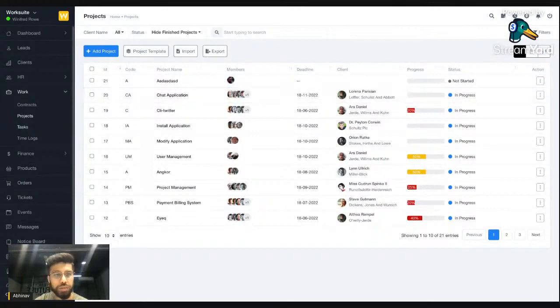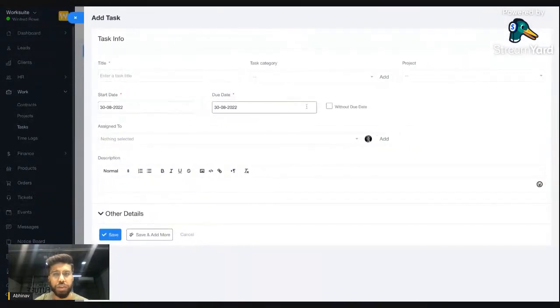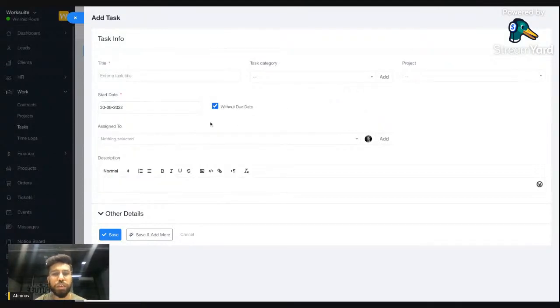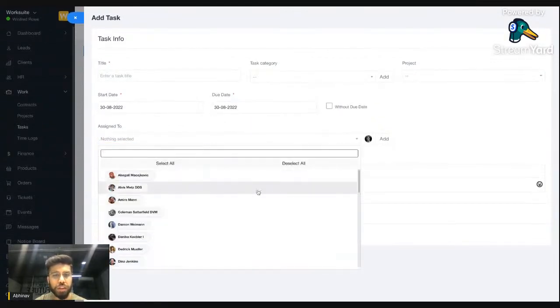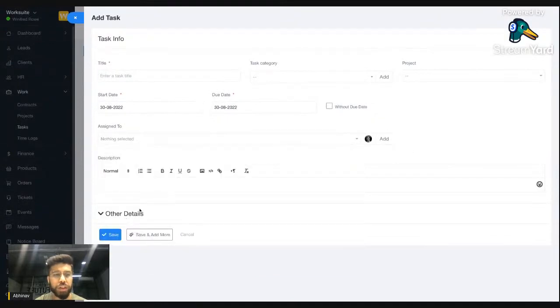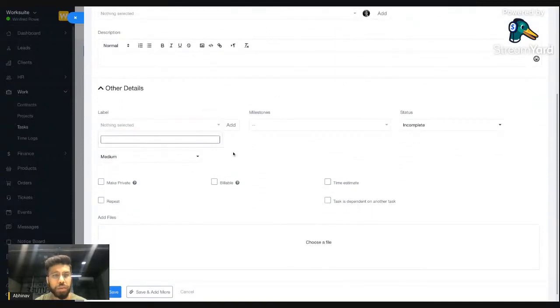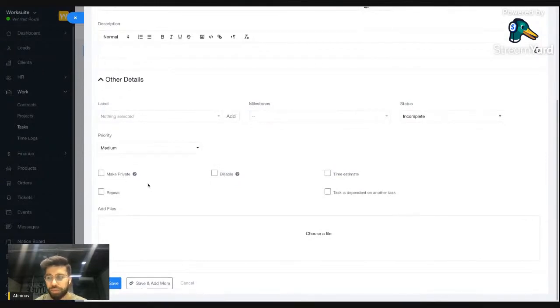Now coming to the task. When you create a task, you can enter the details like what is the title, when you are going to start that task, and what will be the due date. You can also create a task without a due date. If you want, you can assign that task to the employee, or otherwise you can assign the employee later also. You can link the task with some labels, milestones, and there is one option called private.